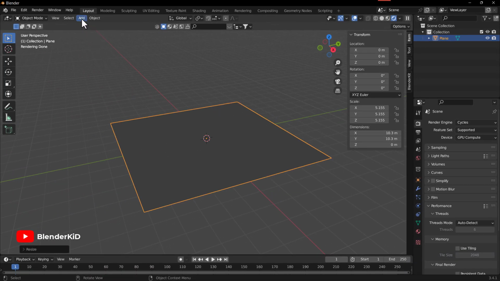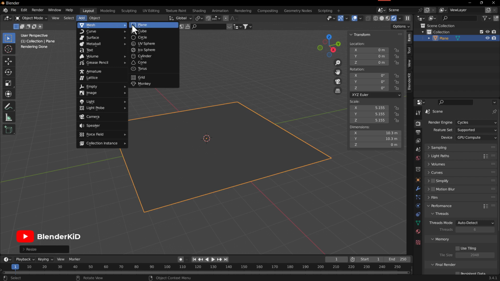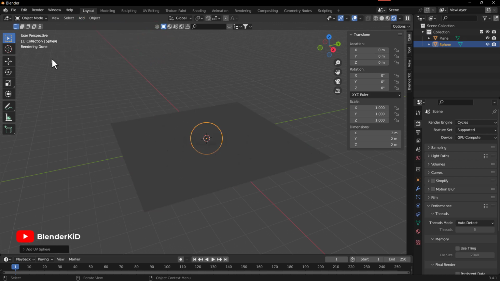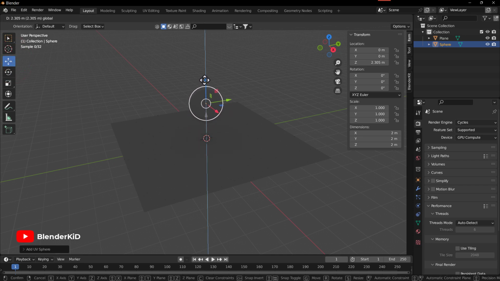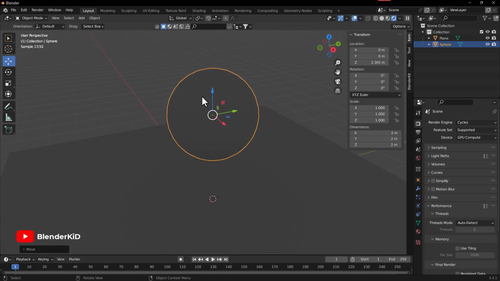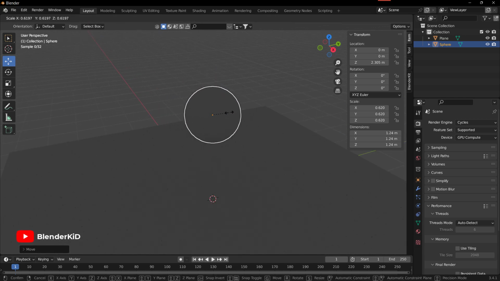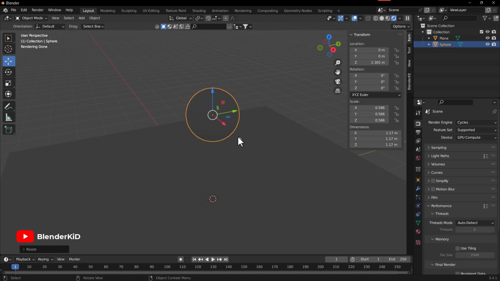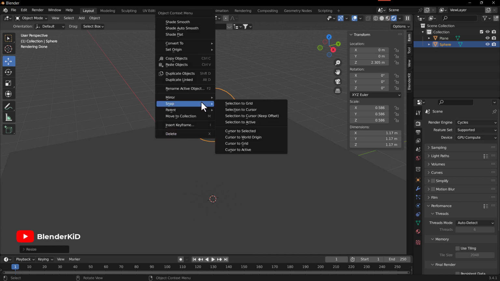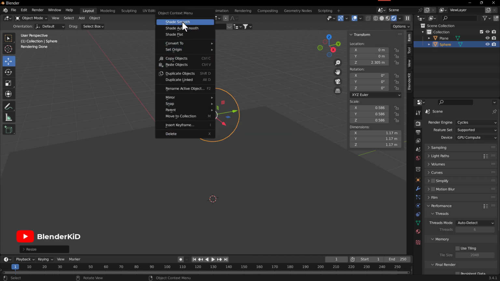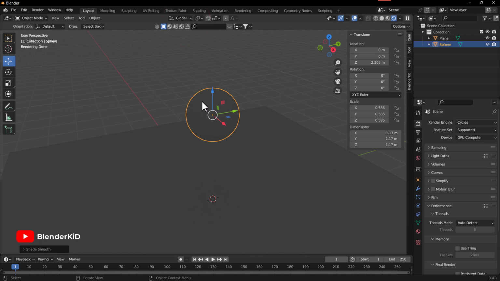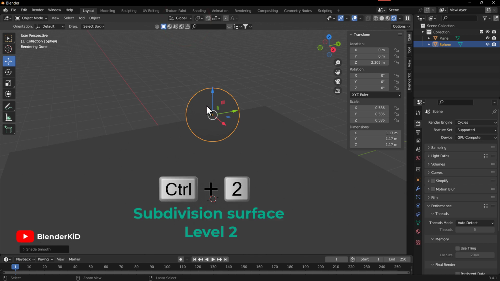Then add a sphere to the scene. Press S and drag your mouse to scale it down. Right-click and select Shade Smooth to smooth out the shading. Press Ctrl 2 to smooth out the geometry.